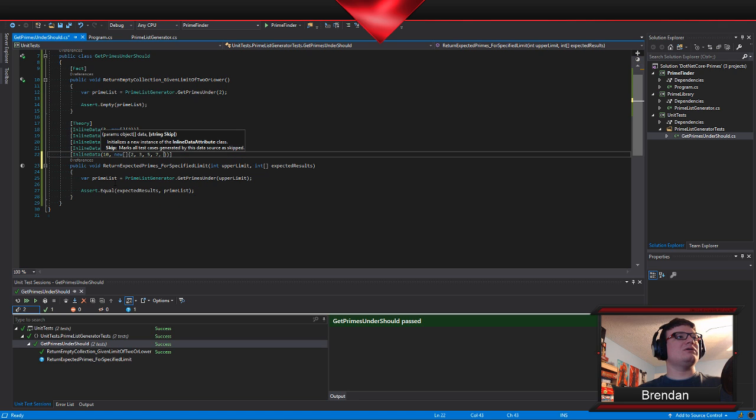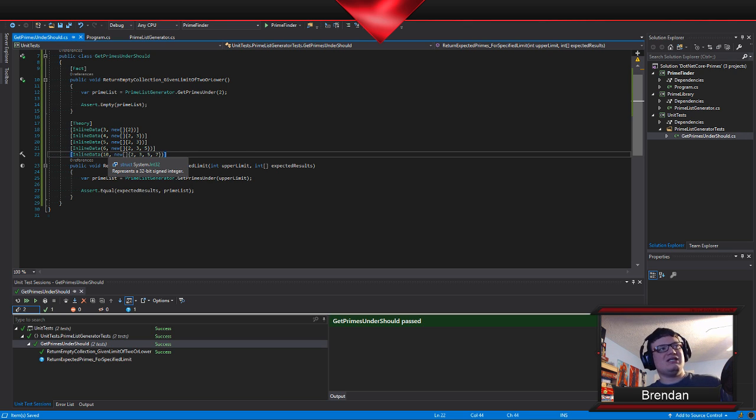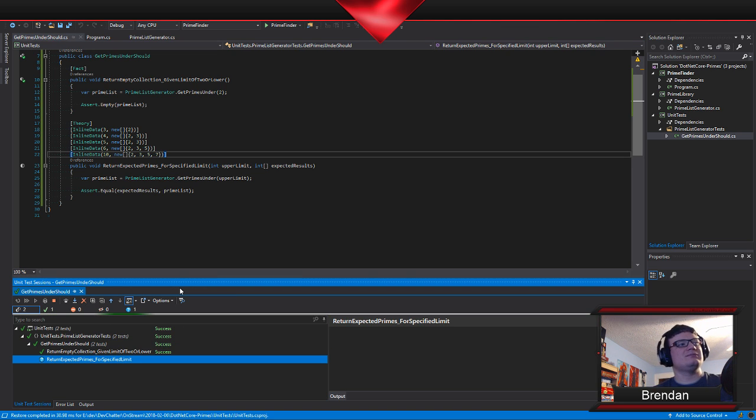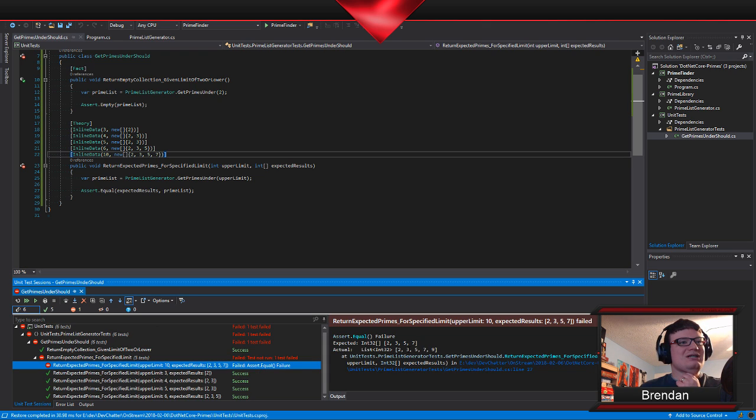7, we don't have 8, we don't have 9. Okay, so given the upper limit of 10, we're expecting 2, 3, 5, and 7 to be our results. When we run this, 9 is going to show up in the collection, and our test is going to fail. So our test has failed, and the reason why is that 9 was included in the collection.